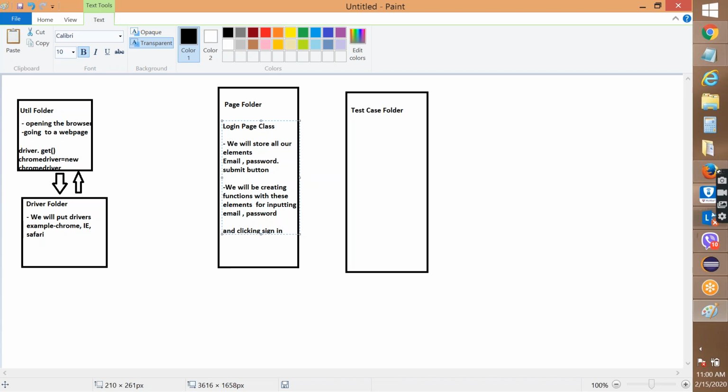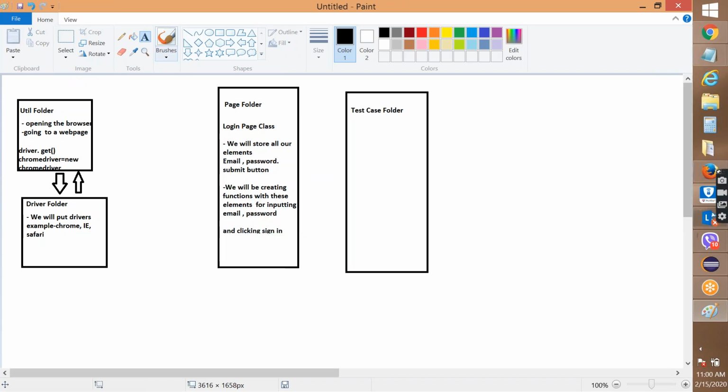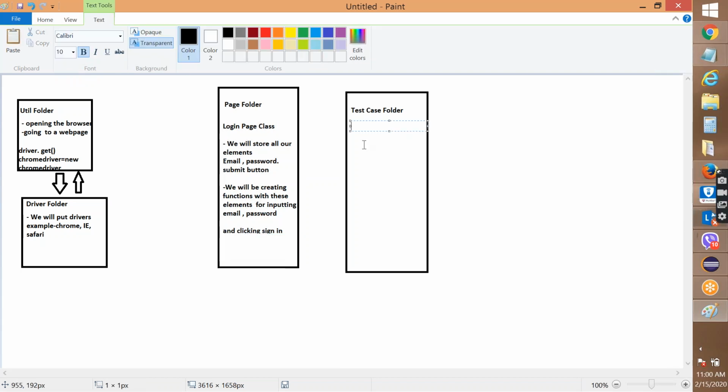After we're done, we'll write the test case. We'll have a test case called login test. In that login test class, what is happening? In the login test class, we will simply call every function. That's all. We will call functions from the util class. For example, we have a function in the util class for opening the browser and the web page.